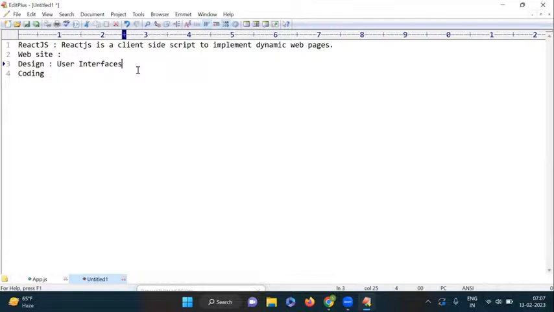For example, if you open Google or Facebook, any website, you can see pages on the browser. Those pages we are calling user interfaces. How can we implement these pages? The technologies are HTML, CSS, Bootstrap. These are the technologies programmers use to implement the user interfaces.